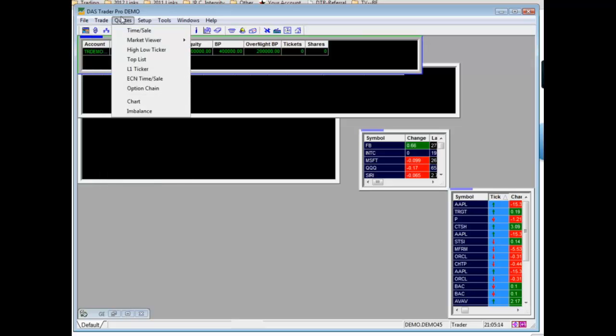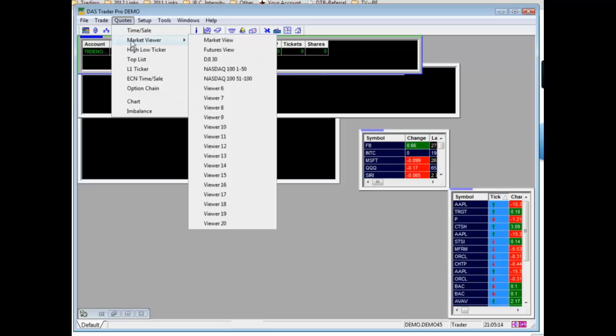If we go back up here, a couple quick snapshots. If you want a market viewer, if you want to have any sectors that you follow, or if you just want to see the markets as a whole, you want to see the.